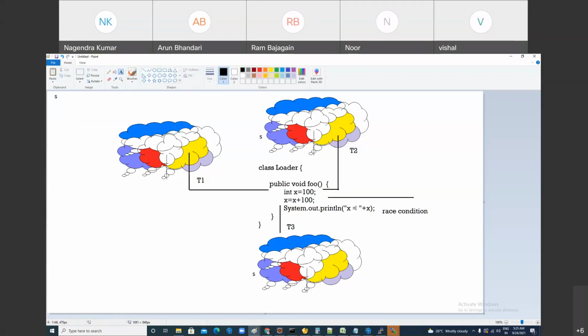So according to you, you cannot predict the value of x, because T1, T2, T3, all three threads are calling the same method at the same time. Make sense? But let me tell you something.